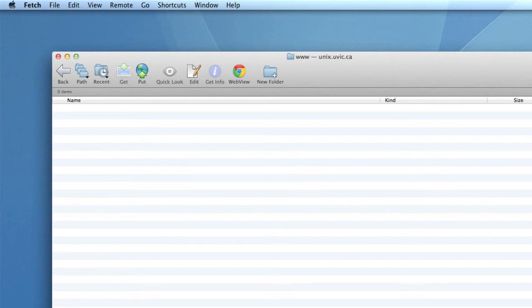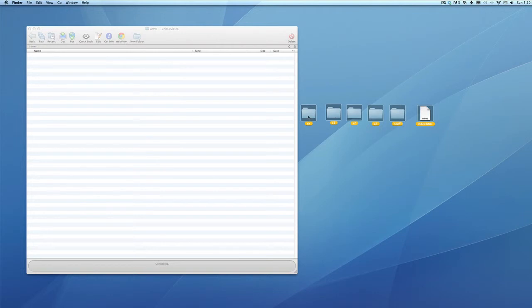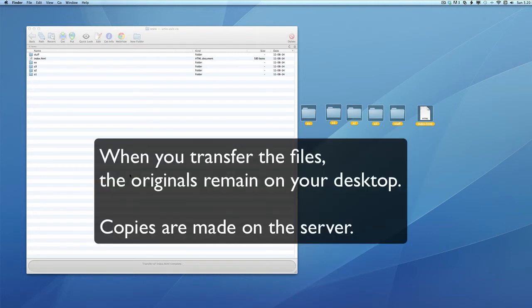So what we want to do is select all our files and folders that we have on our desktop, and we're just going to drag them right into that folder. And just that quickly, you can see that they're all there. Now notice something very, very important. The files and folders on your desktop are still on your desktop. But there are now copies of those folders and that index.html file on your portion of the Unix UVic website. They all reside within the www folder.